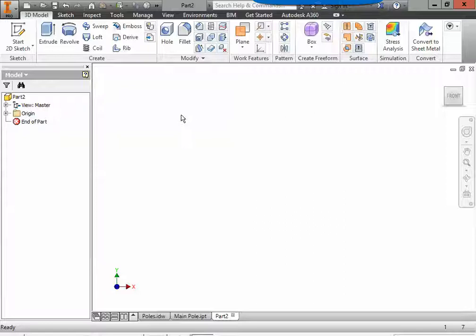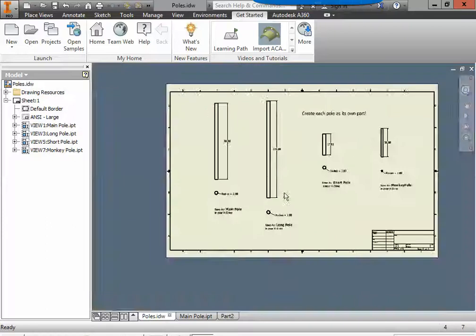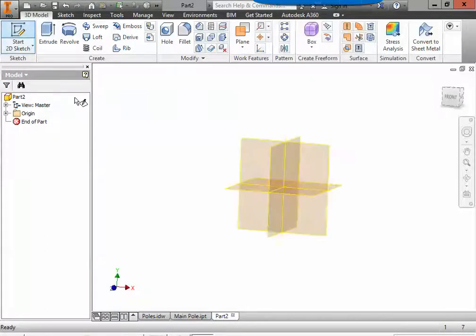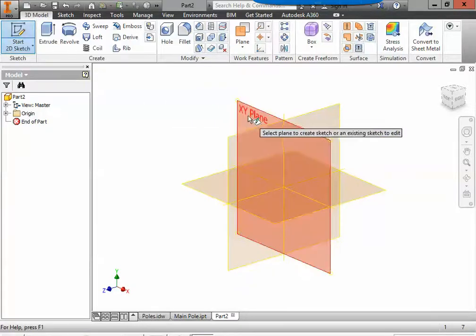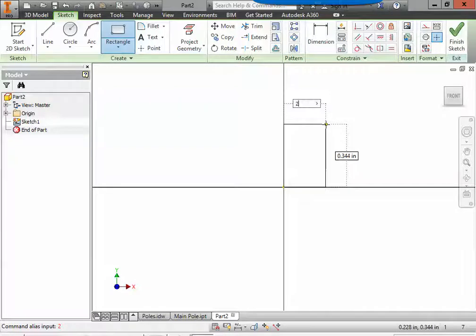I'm going to work on the long pole. So the long pole has a radius of 2 inches and a length of 123 inches. Just like before, start a 2D sketch on the XY. Select rectangle. Make sure you're starting at the origin. And it has a radius of 2 inches. And I'll hit the tab key on my keyboard, and it has a height of 123 inches. I could hit the tab key to make sure they're both in there, and then hit enter.